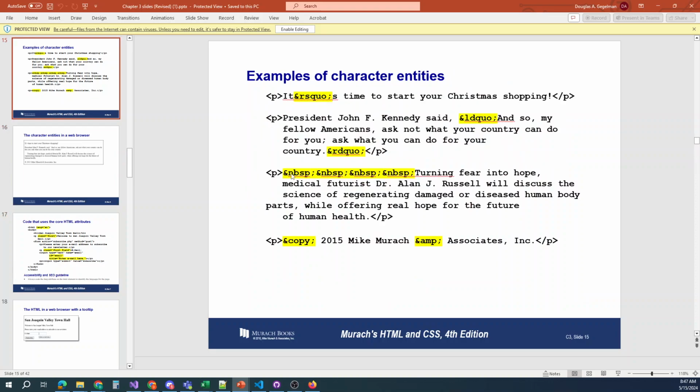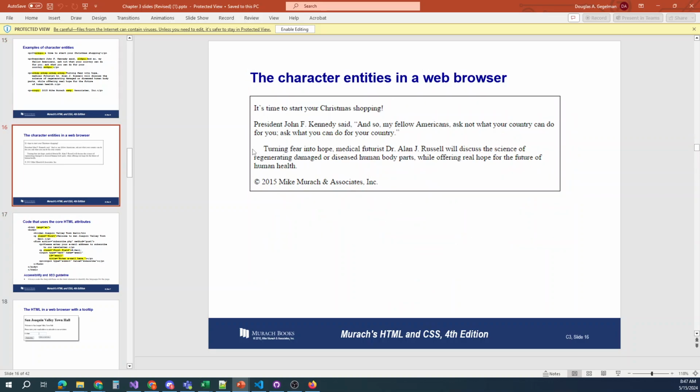The non-breaking spaces, so you can see it should have been lined up to the left. They put those NBSPs in here and pushed the text over a little bit to the right. We looked at that earlier in one of our examples.